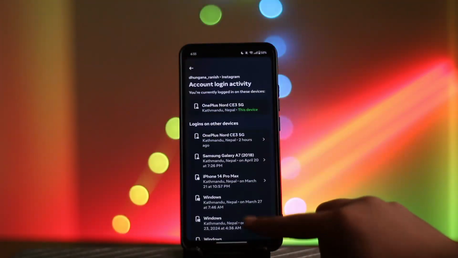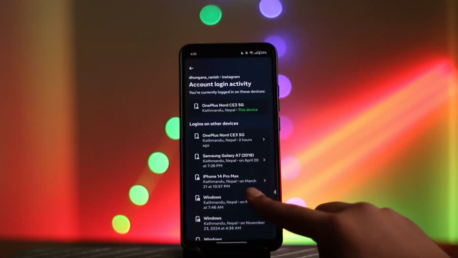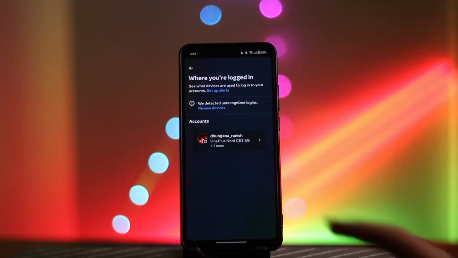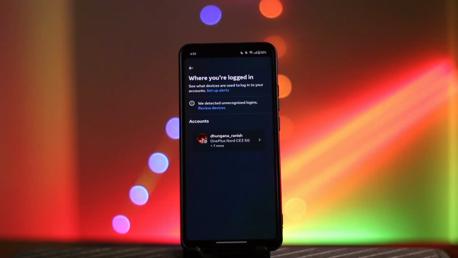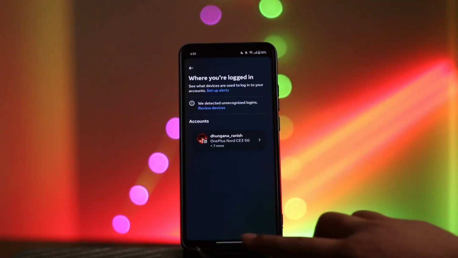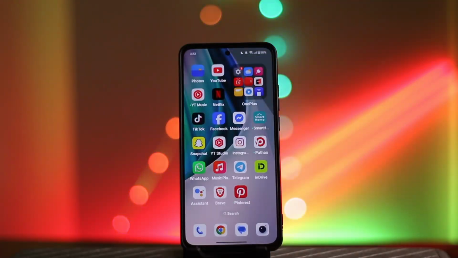Now, you'll see all the devices that are logged in on your account and also the locations and also the time when they were logged in. So this is how you can find out where you're logged in on your Instagram Lite account.